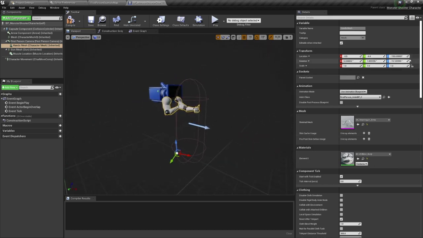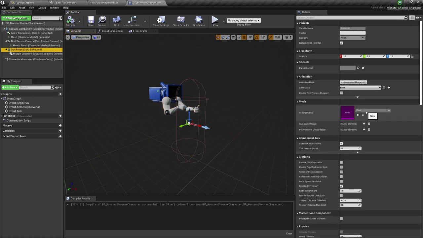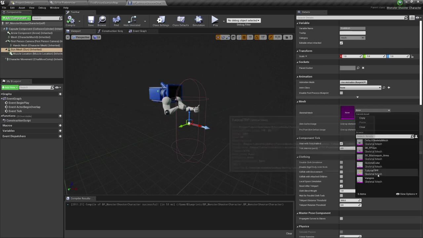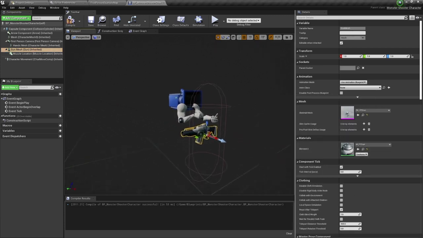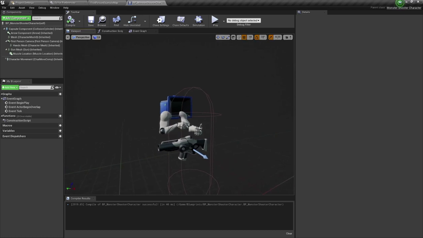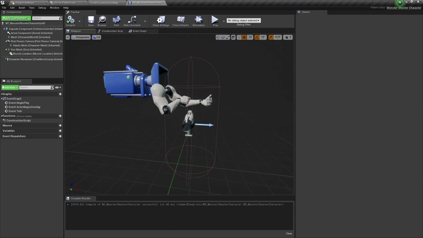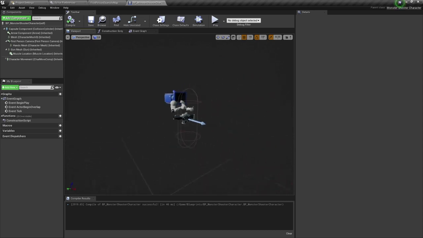Now, when it comes to the gun, we also need to go over here. Let me just compile and save that. So go over here for the gun, and we need to search for the gun. Let me just find it. Here is the gunny, and compile and save that. So there you go. This is where my gun is going to be, and I believe the gun should be a little bit more behind, I think.